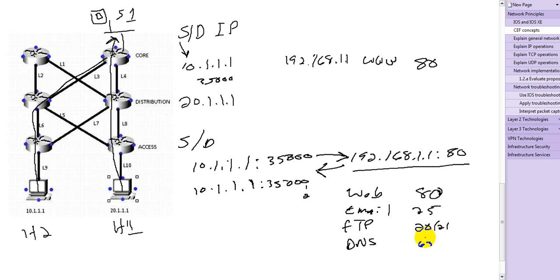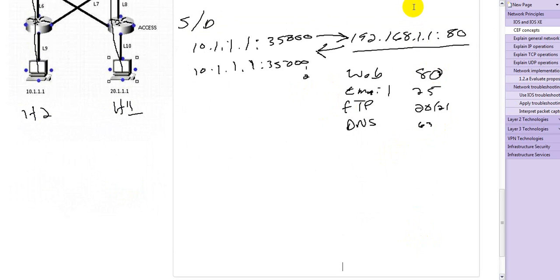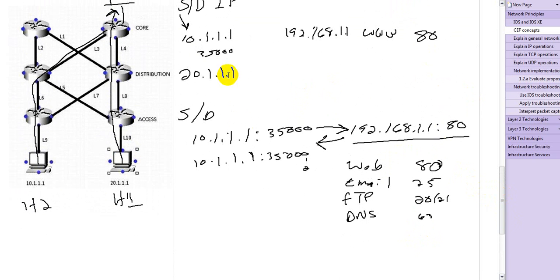63? No. I forgot the DNS number. How bad is that? 69? I think so. I don't remember. How bad is that? Oh, this thing bugged out on me. There.